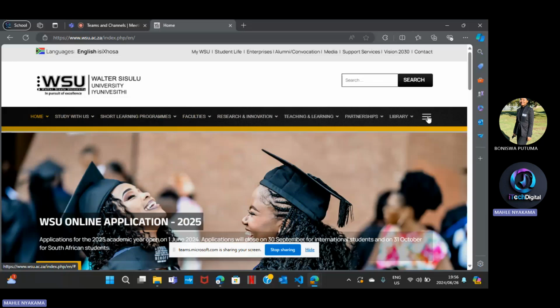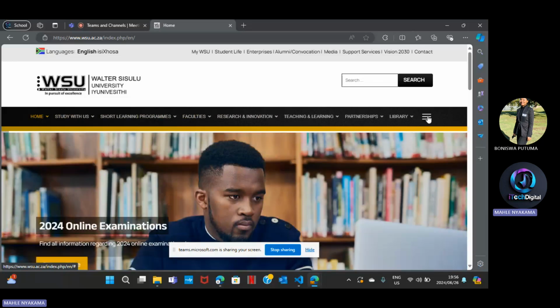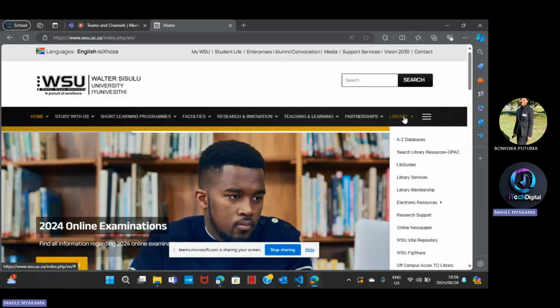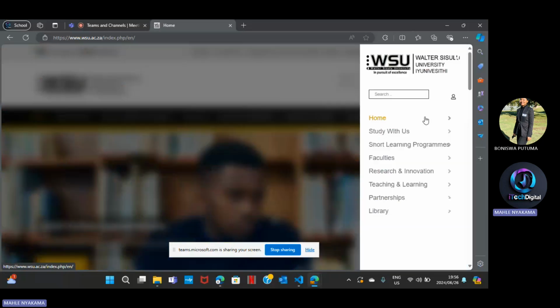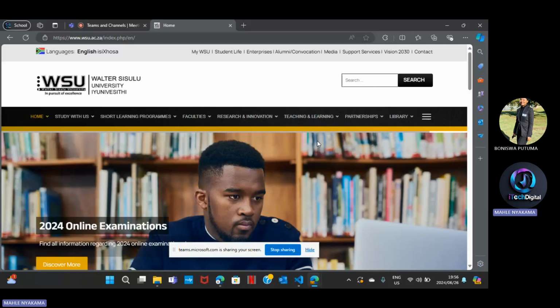But now, look there. I'm hovering now and nothing. Look, when I hover over the library, the drop down appeared. But when I hover there, nothing showed. But when I press there, a sidebar menu appeared. So this is called the user experience.